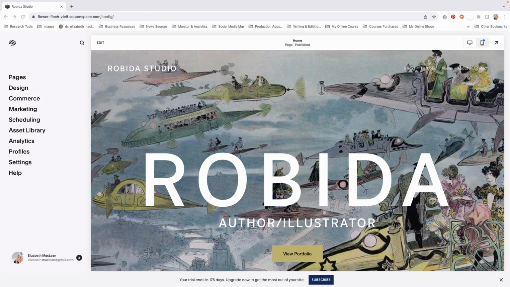Today I'm going to show you how to create a links page you can use on social media that is housed inside your Squarespace 7.1 website. So let's get started so I can show you how easy it is.